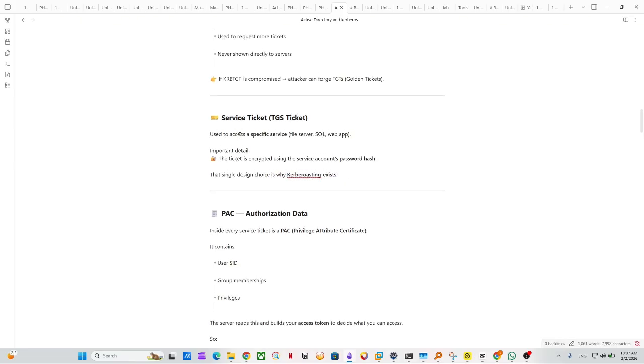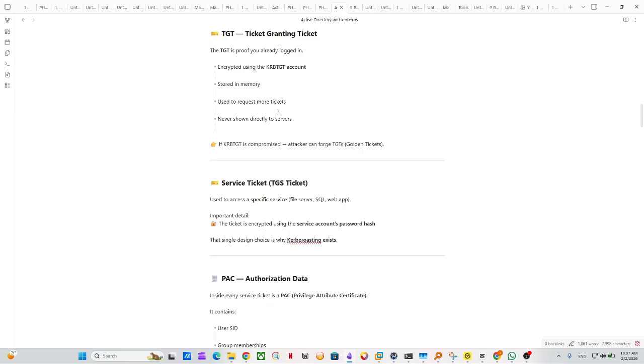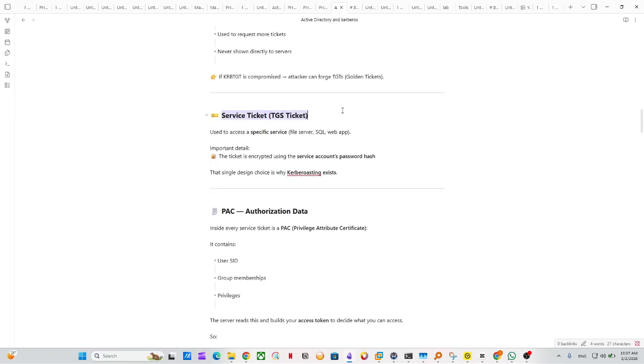So the idea is, the service ticket is used to access a specific service. Let's say you have a file server, SQL, or web application. The ticket is encrypted with the service account's password hash. It uses that to encrypt the service ticket. The single design choice is why Kerberoasting exists.